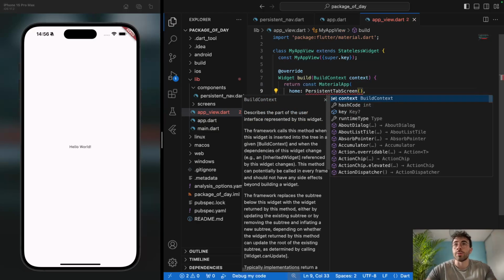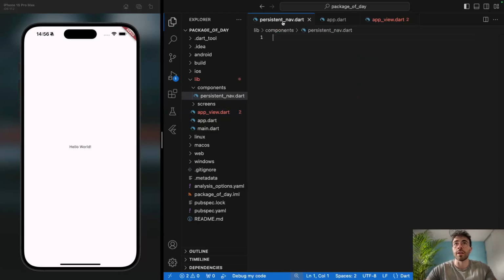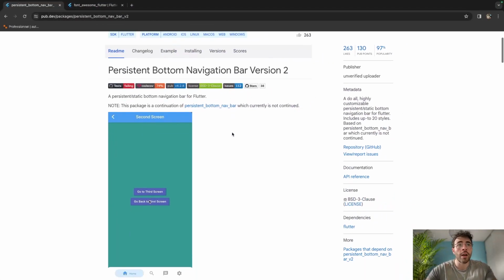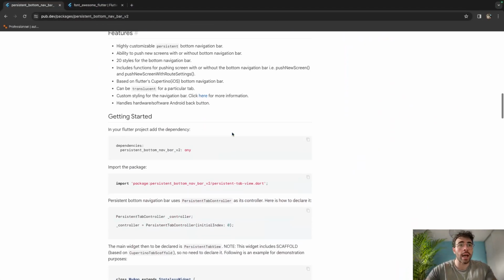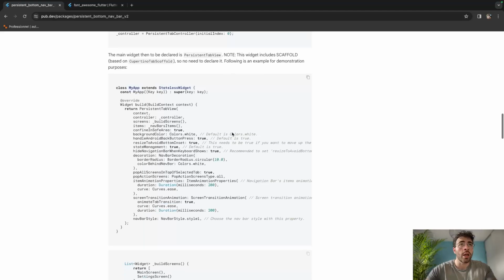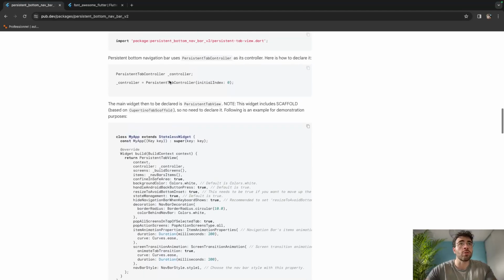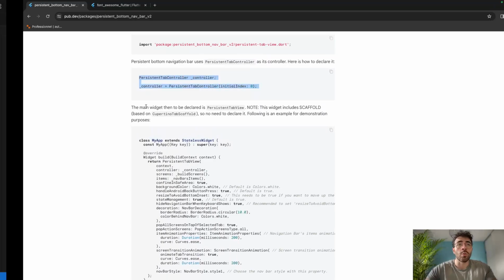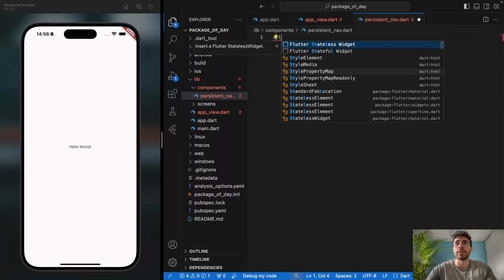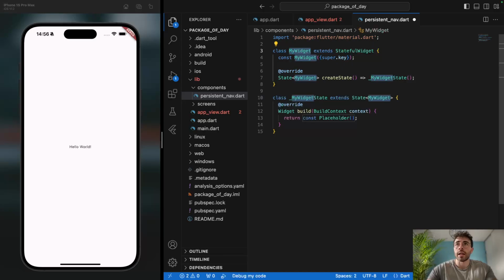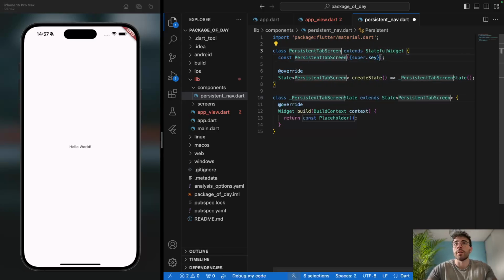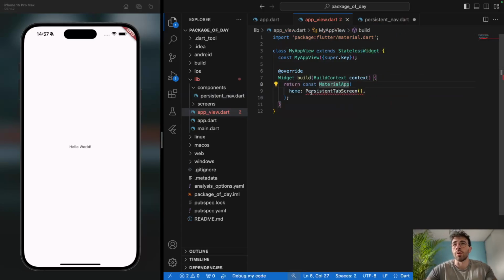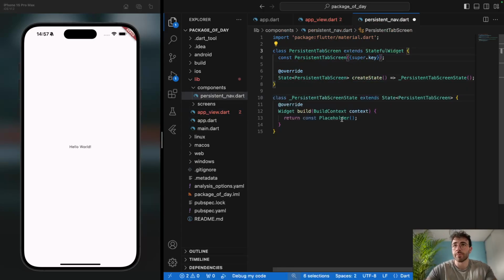Okay, and let's create that file now within our persistent navbar, okay? And so if we base ourselves from the package, you'd see how it's supposed to work. So they tell you how to do it. So you need first to create a controller, right? So what I'm going to do here is create a stateful widget that I'm gonna call persistent tab screen. That's what we call persistent tab screen, okay?